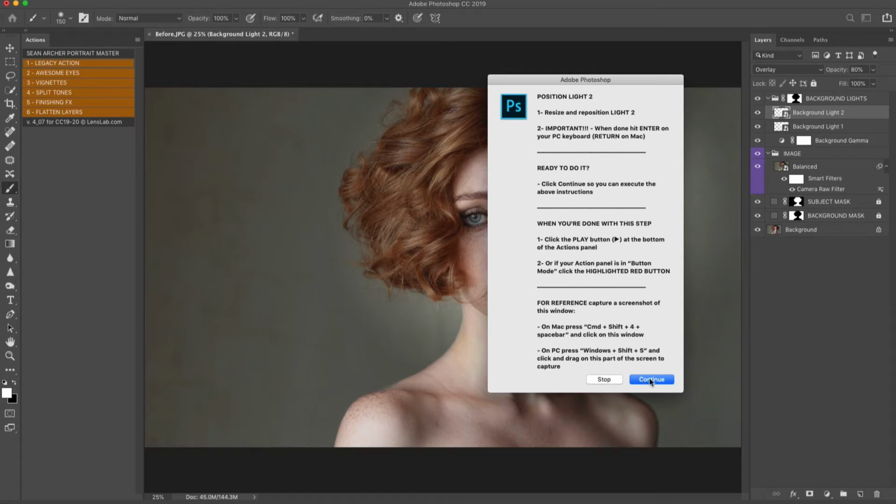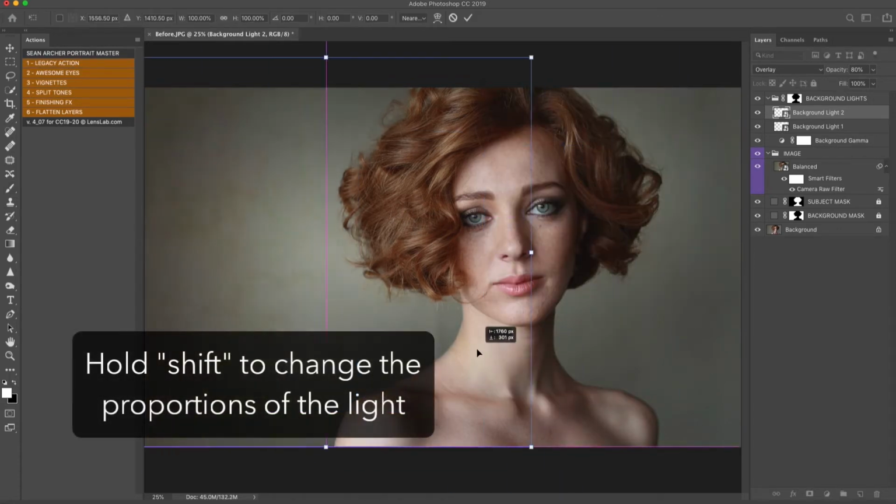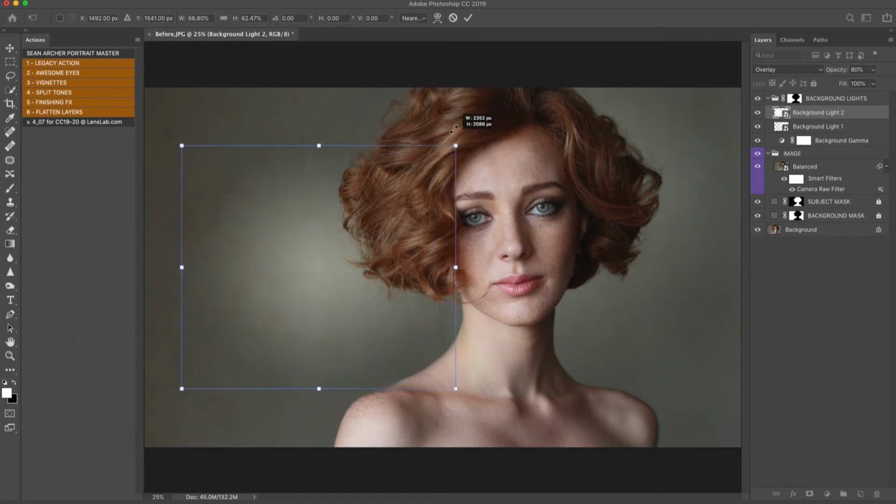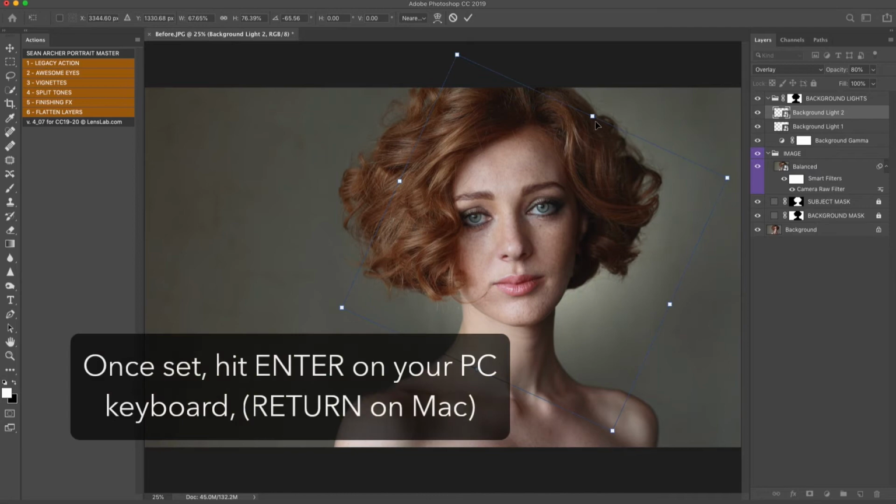So again, I can resize and reshape the light. I can also rotate it just by positioning the cursor right outside the border, so it switches to the rotate cursor. So I'm going to put this close to where the first light is, just to enhance it slightly. And then I'm going to hit the Enter key. That's Return on the Mac.